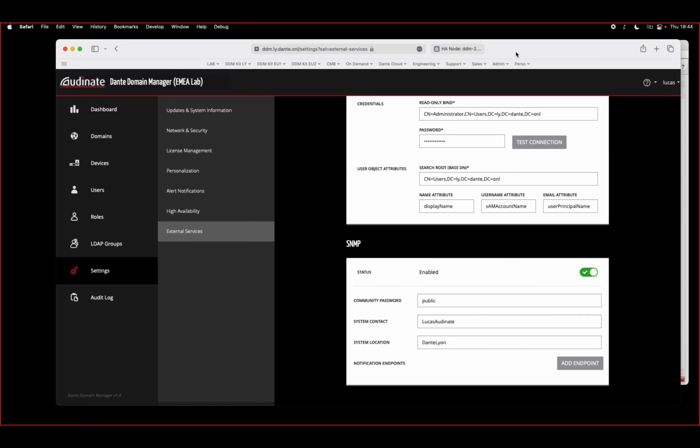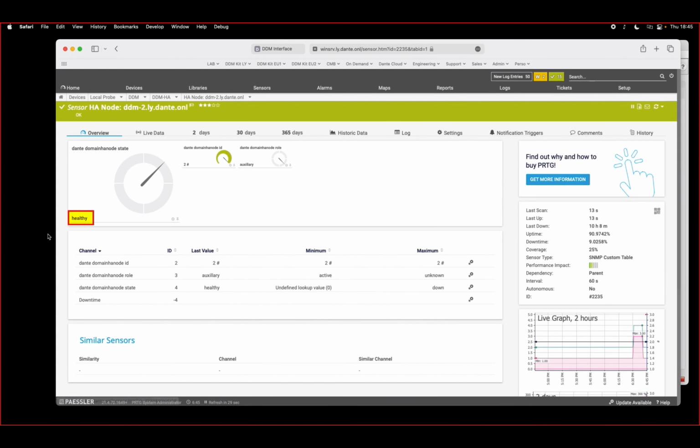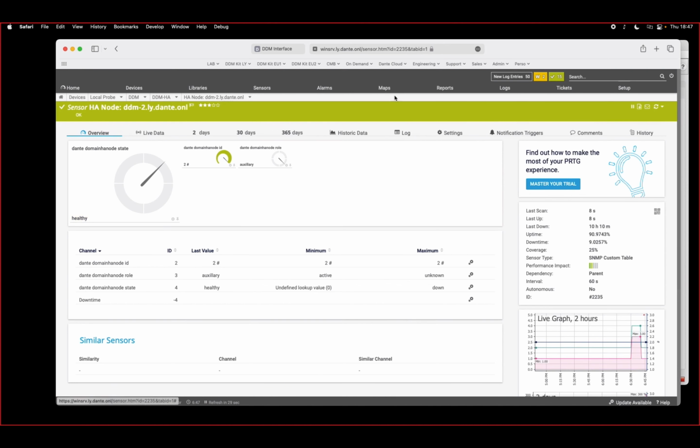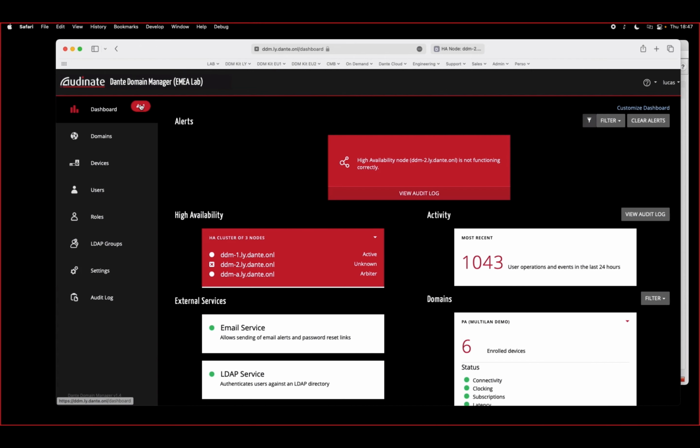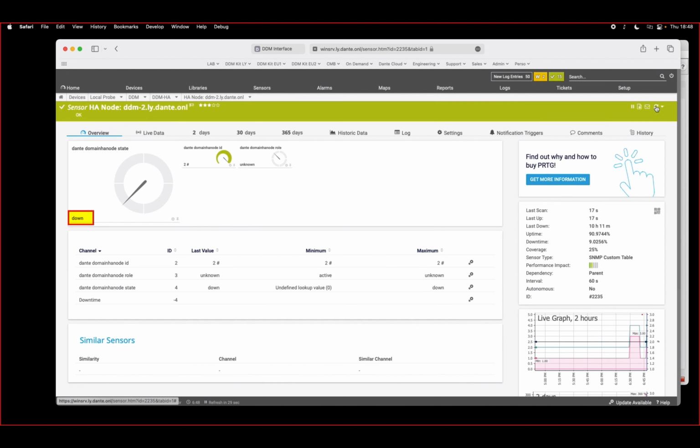If you go to the SNMP tool of your choice, like PRTG, you will be able to monitor some specific data from the DDM. This information is also available on the DDM web interface. But here in the SNMP tool, you can extract the information and generate any kind of alert filtering for your work environment. For example, let's take the second node of our cluster and take it out. Here we see that it's healthy and working fine. But if I take that node down, the SNMP monitoring tool is going to react to that change and generate a change in the state of the domain node. As we can see now, the node state has changed to down because we took the server down.